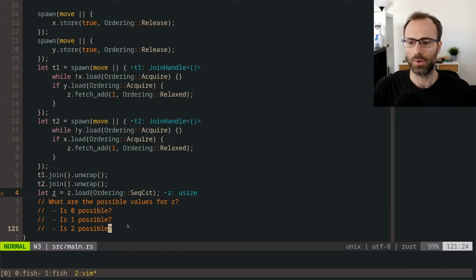Okay, so let's work through this here, and I'm going to do these from last to first. So I'm going to start with whether 2 is possible, and then go back up. Is the mutex panic safe? That mutex is panic safe, but it won't propagate panics.